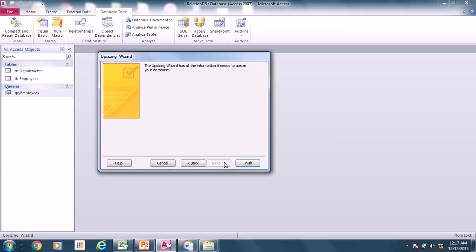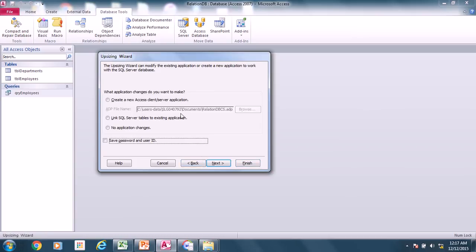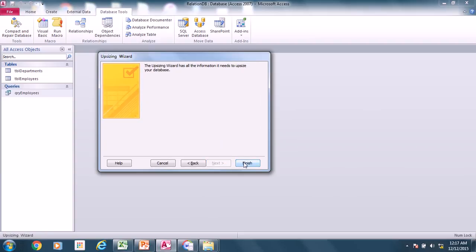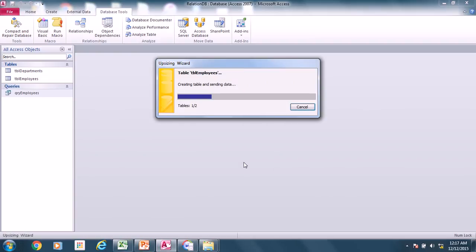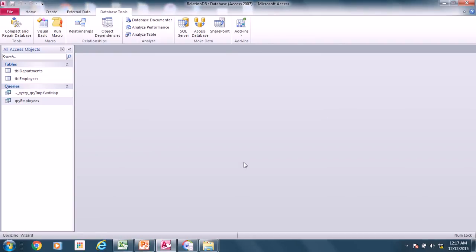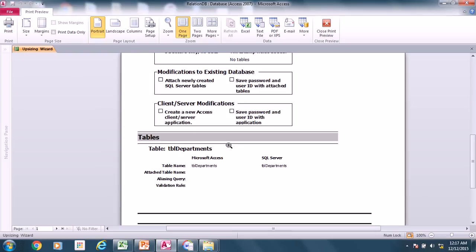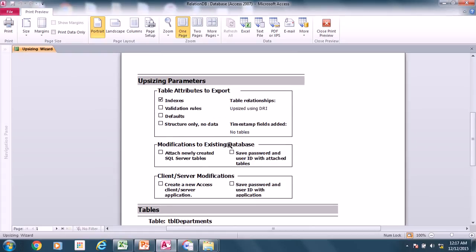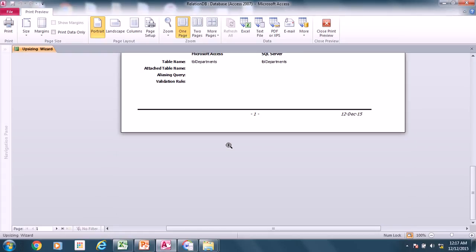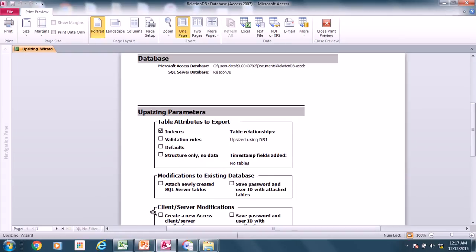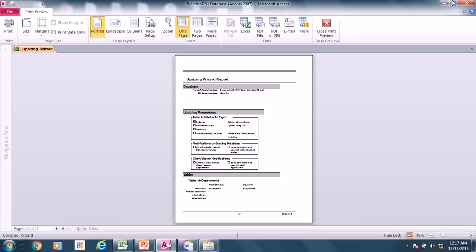So we move on next. Take note of this directory, but we don't have any business with it. So let's move on to next. And then we finish. If we are fortunate, in some seconds we'll have a new database created in Microsoft SQL Server. Remember, we call the name RelationDB. So this is a report of the successful exports of Microsoft Access database to Microsoft SQL Server.